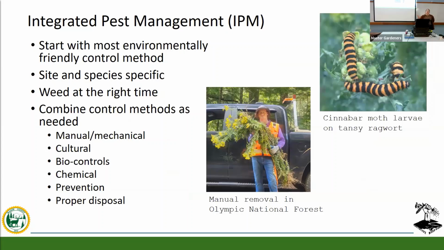When we are designing a control strategy for a site, we focus on integrated pest management. Integrated pest management can be adapted depending on your site or your goals for the space. It will change depending on the weed species you're working with and how much you have. But we always focus with IPM on starting with the most environmentally friendly method and then integrating other control strategies as needed. Other parts of IPM are making sure you're controlling plants at the right time of year, so weeding things before they produce seed.